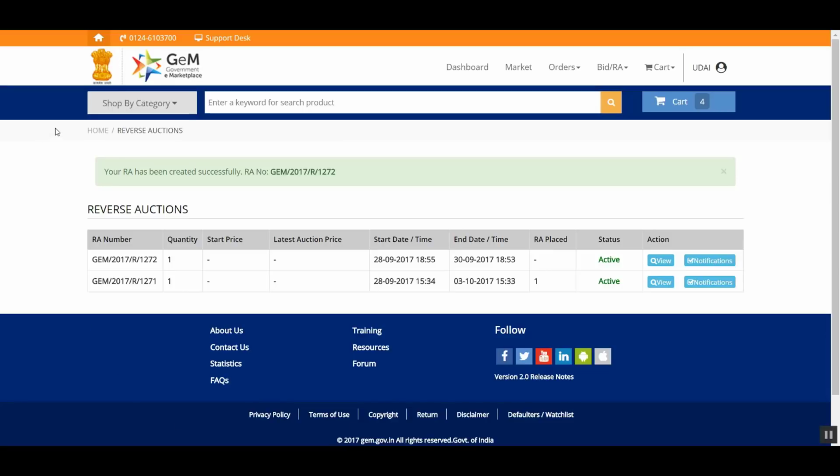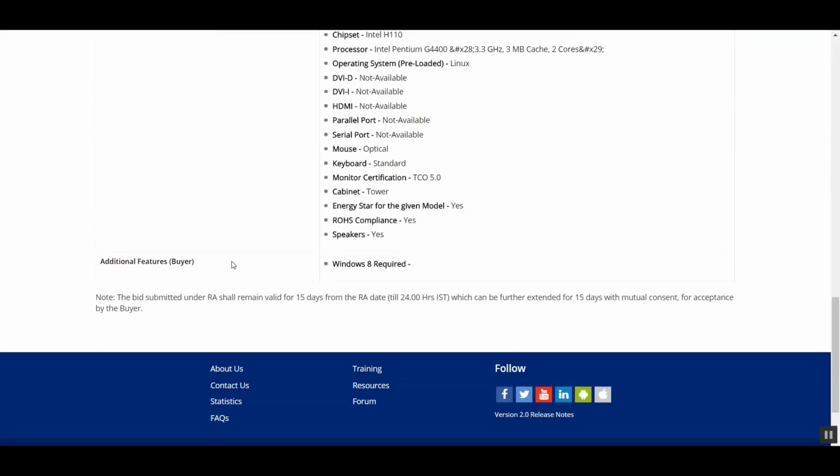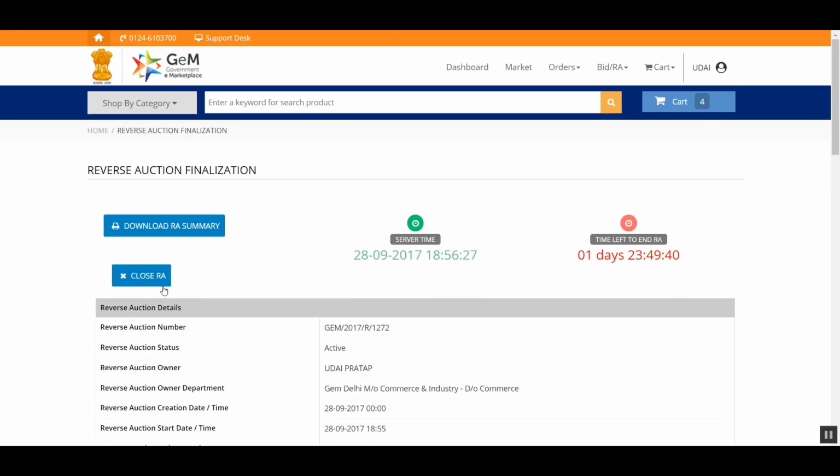Once the RA is finalized, this screen will appear. Your RA has been created successfully. RA number is this. Buyer can review or view notifications or view the RA from here, or he can cancel or close the RA by clicking on close RA.